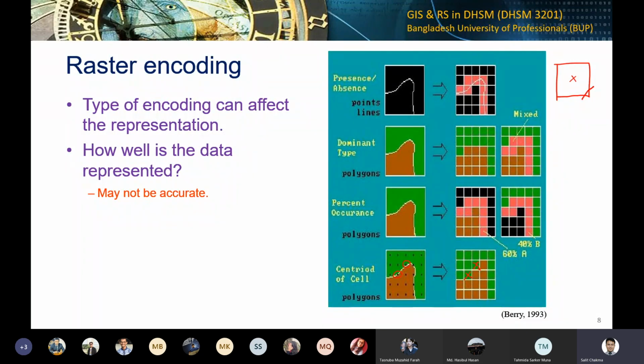So which one should we use? Well, there is not really any shortcut answer. There is not any binary answer that, all right, this is the best and the rest are not. It depends on your study, it depends on what you are doing, or which software you're using. Based on all these multiple factors, you will be using a certain raster encoding in your study.